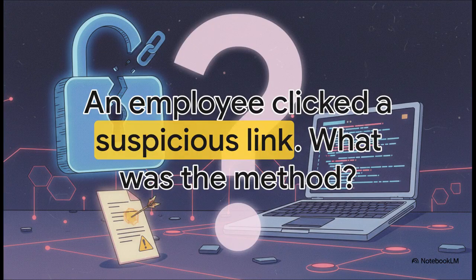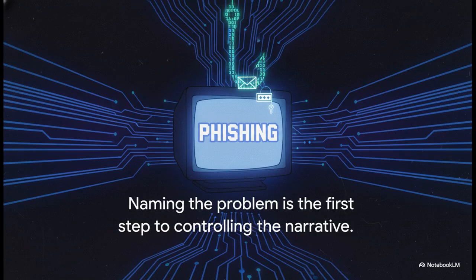All right, let's try a quick scenario. Your client calls you, they're in a total panic. An employee clicked on a suspicious link, and now there's unauthorized access to the network. Based on what we just covered, what was the attack method most likely called? Exactly, phishing. And you see, this is how this specific vocabulary applies directly to the real-world situations you're going to be advising on. Being able to name the problem correctly is the very first step to controlling the legal story and the public narrative.